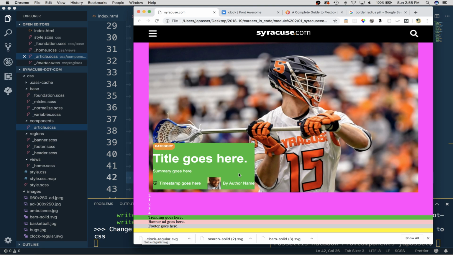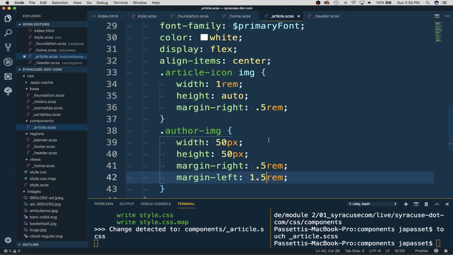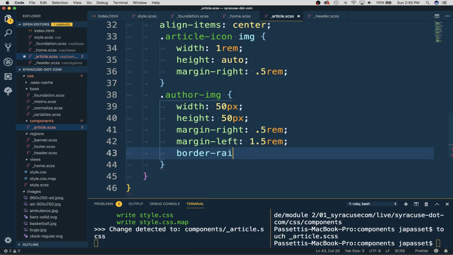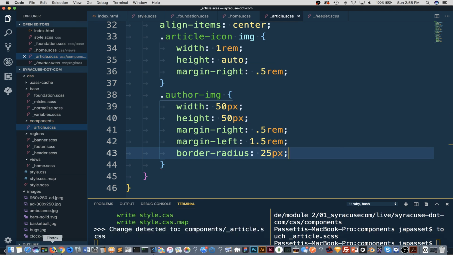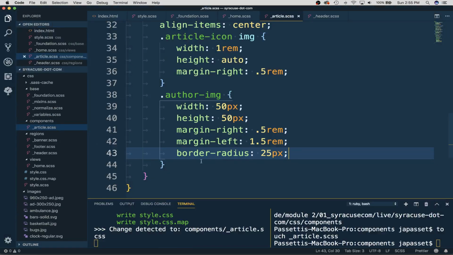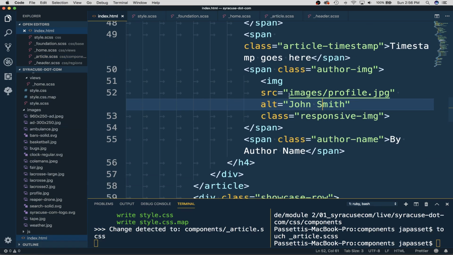Last but not least, how can I make rounded corners on this author img? Well, that's border hyphen radius. And I know the value, 25px. Save, refresh, doesn't work. It doesn't work because, remember, this whole thing, author image, is the span element. It's technically a little mini parent wrapped around the interior image. Let me go back to HTML and point this out. Author image is our parent around the image.